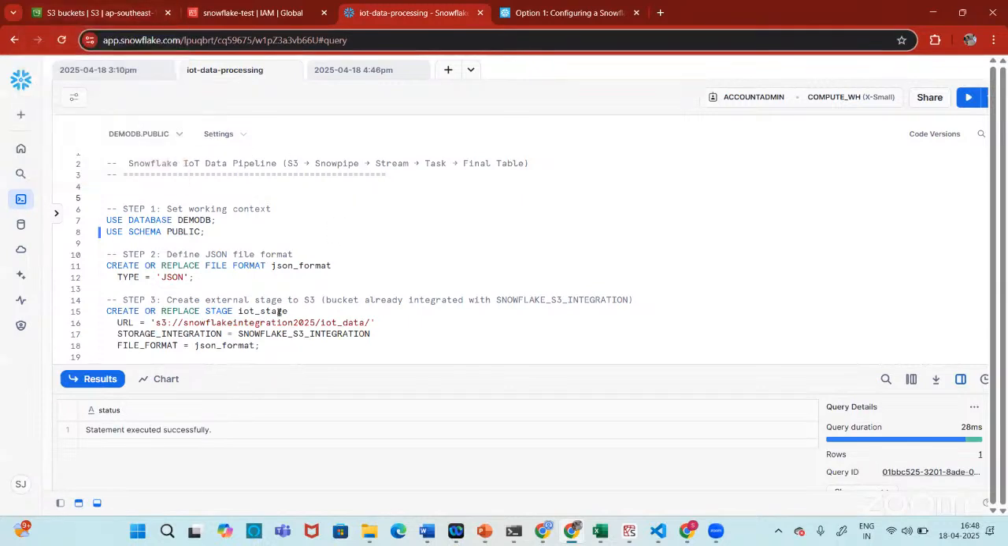Now we will create an external stage to the S3 bucket. We discussed stage, right? Stage means a storage like S3 only. You can bring all the data to the stage first, and from here you can move it to your database, the DemoDB database. Okay, in this way.